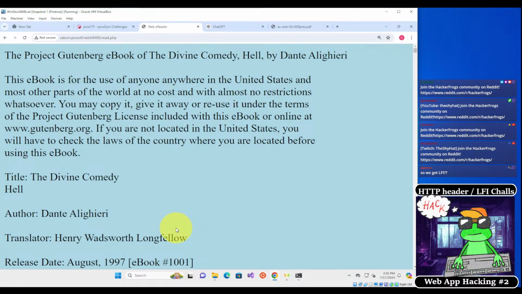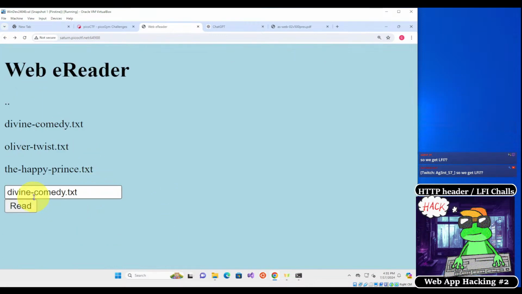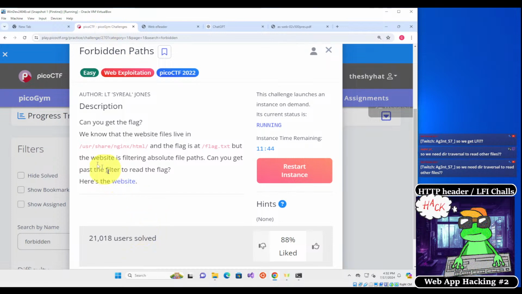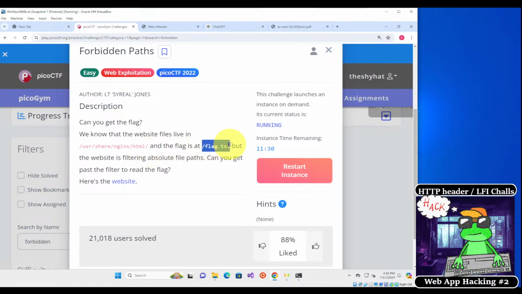Agent 57 says, so we get LFI. I think this challenge does involve LFI. So the question is, if we want to use LFI, local file inclusion, to solve this challenge, we know that there are these details right here. We know that the website files live at this directory right here, so we know that we're working from this directory. We also know that the flag is at the top level directory at flag.txt.